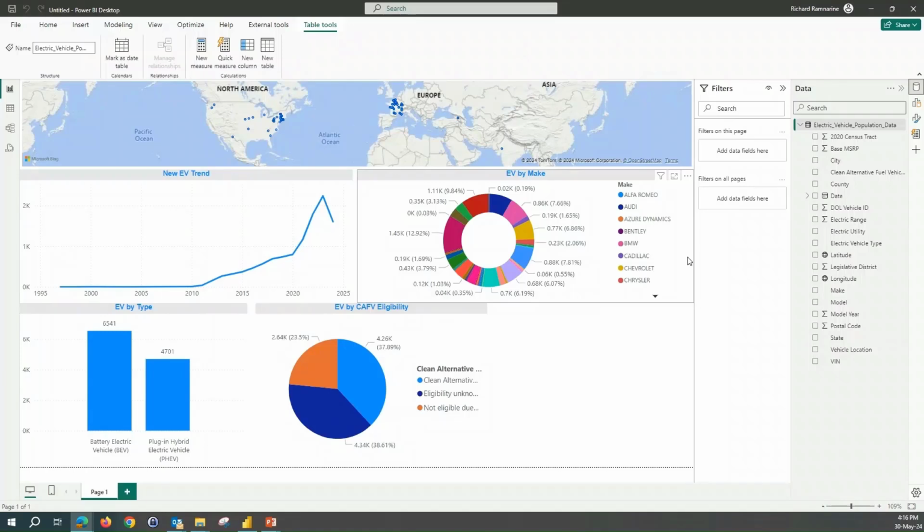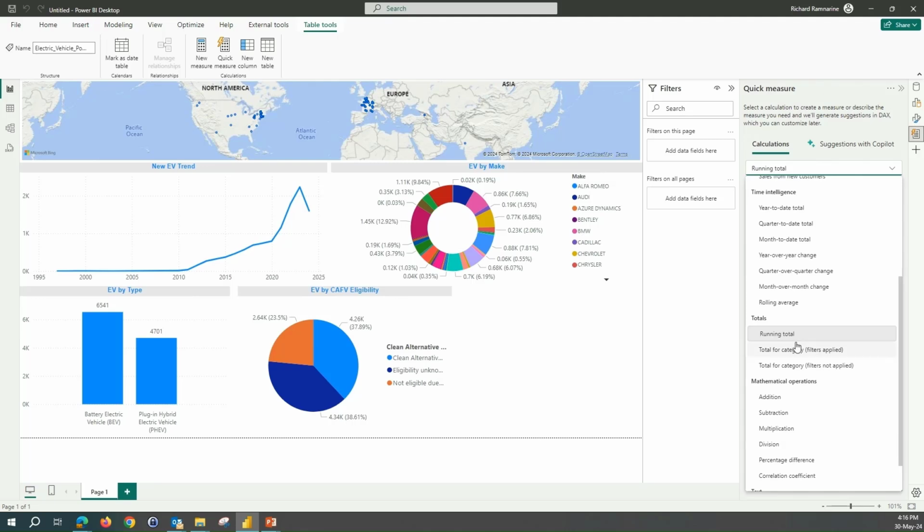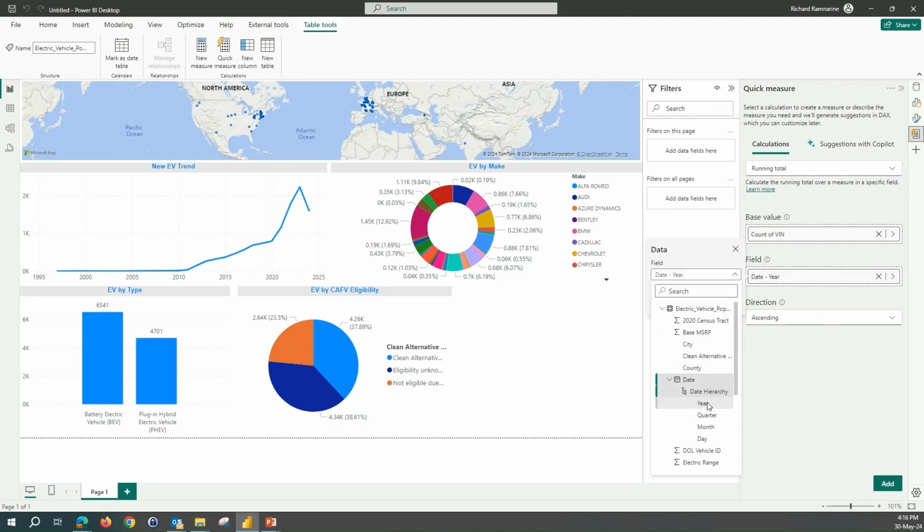Back in the Power BI report view, we can see our date field has been added to our dataset. We'll now proceed with creating the running totals and year-on-year change calculated fields. To do so, we'll click on Quick Measure. We'll select Running Totals as the measure. We'll select Distinct Count of VIN. We'll select Date Year, and we'll say Add.